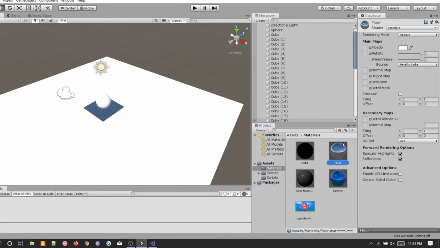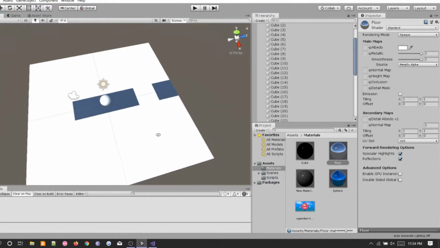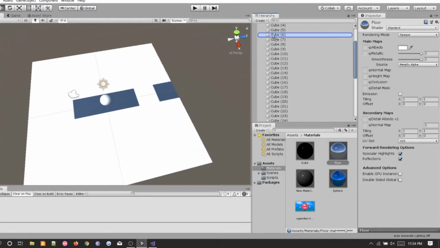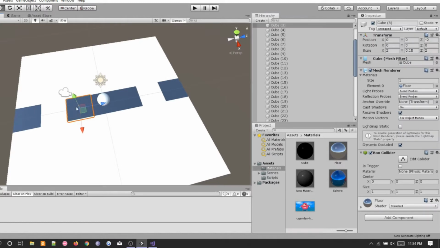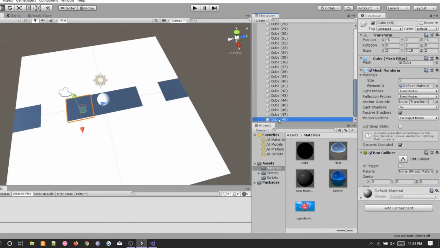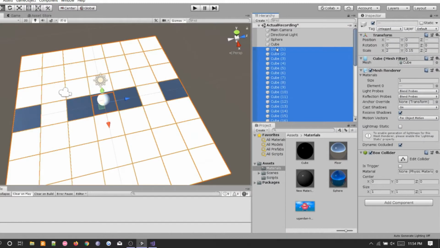So in order to actually apply materials, we need to click and drag them to the individual cubes. However, there's a better way to do it, which is probably what I'm going to do. So it involves deleting everything I just made and starting over.